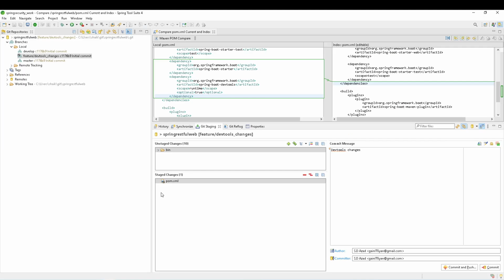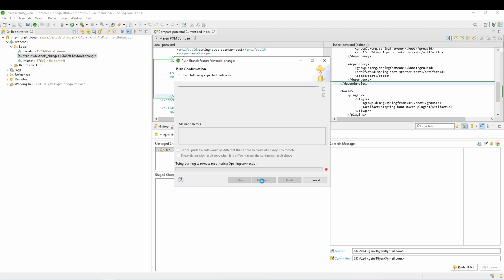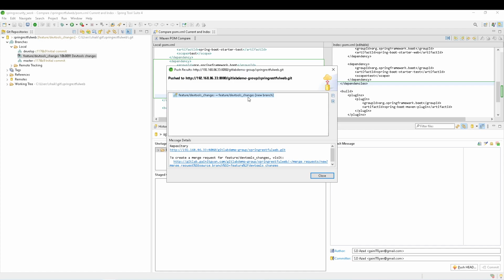So let's go back to our IDE here, and if I say commit and push, it looks good. It says push to branch in remote, yes, and I'm going to say that this is my remote and the source is going to be this in my local repository. This is my local, the source, and the remote is this, and the branch that is going to get created is feature DevTools changes. So I click on preview and I finally say push. So it says pushed to the remote repository.